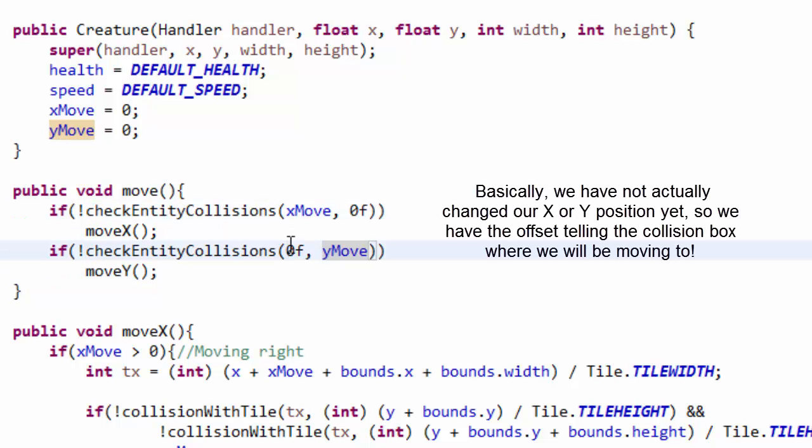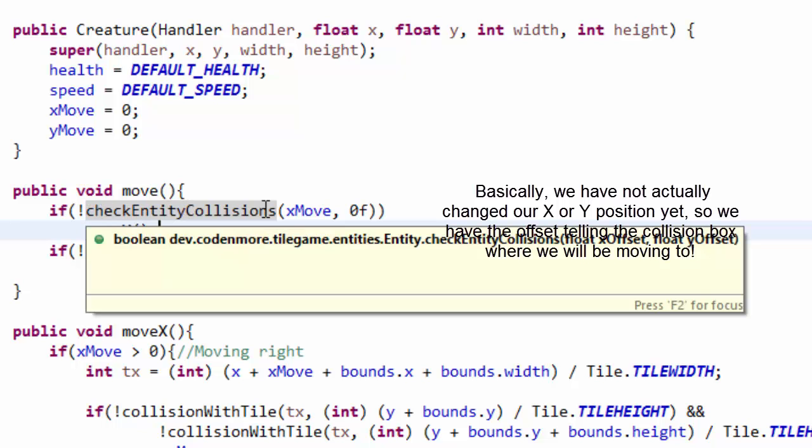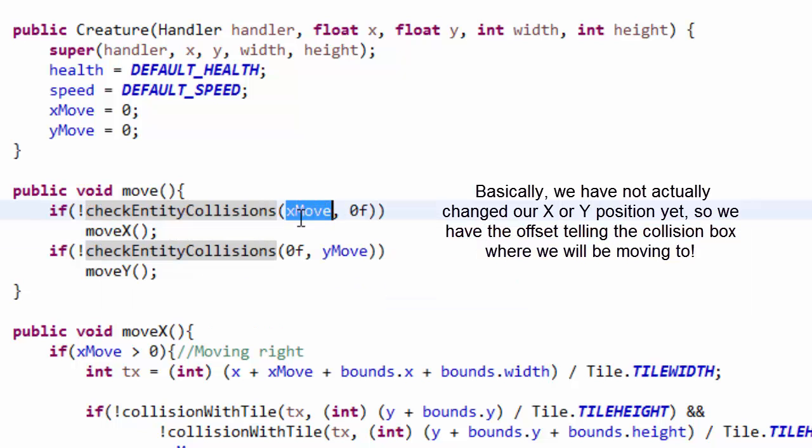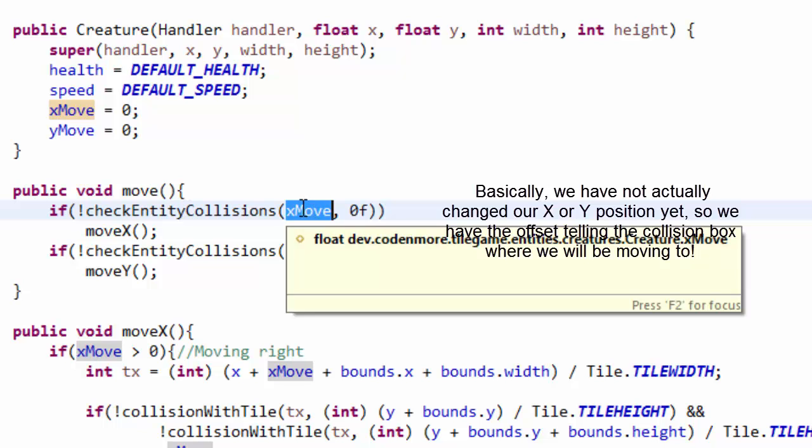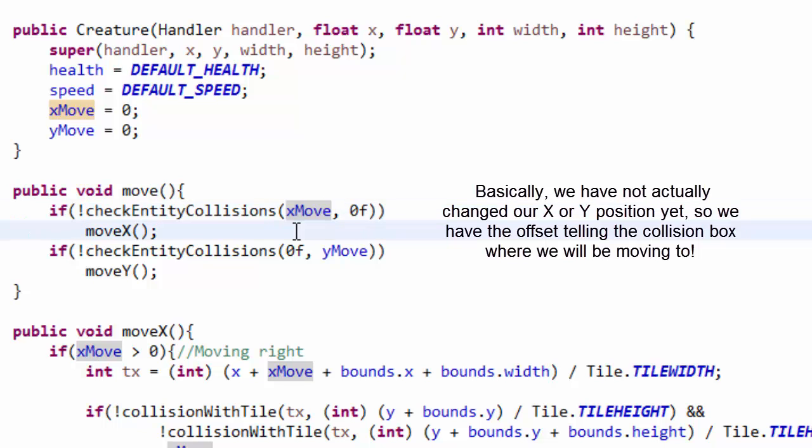For the same exact reasons why we call move x and move y separately. What we're doing here is whenever, say, our player moves, it's going to call this move method right here. So if we're going to move left and right, or on the x-axis first, we are going to check with entity collisions where we are going to be moving. So the current x position plus the offset of the bounding box plus this x move offset where we are moving to. And it'll place the bounding box there. That will allow us to properly check for x collisions. That way we're still able to slide up and down. And then we do the same thing for y.